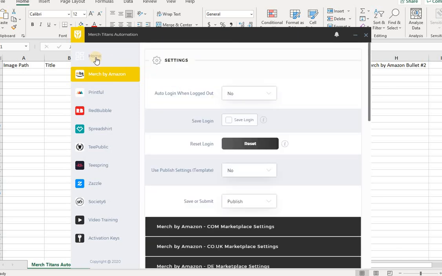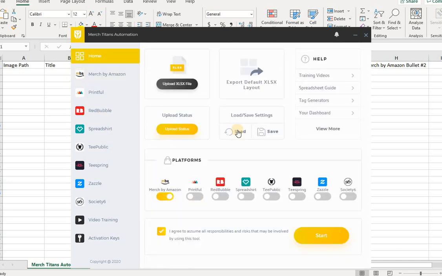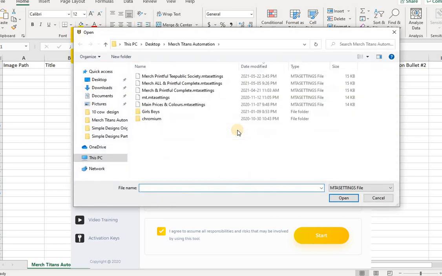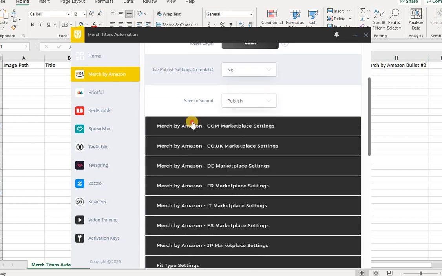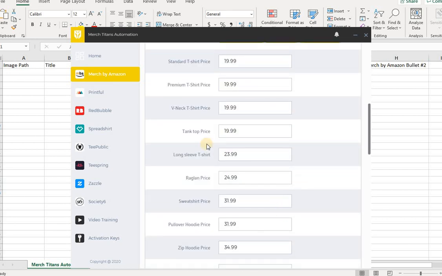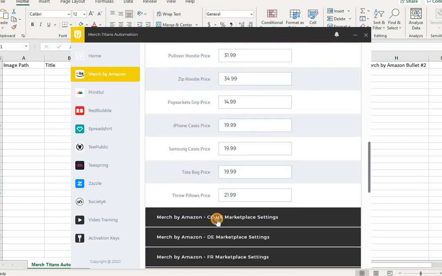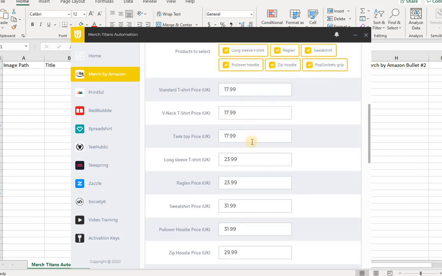Okay, so the last thing that I will do is I will go back home. I will load my settings. So as you can see here, the application or the tool was completely blank. And what I'm going to do right now is I'll go with merge all, so that I know which ones I've saved, and then Printful. This is completed. So I upload that. It says settings successfully loaded. And when we go back to Merch by Amazon, everything that was blank is no longer blank. So all of my choices and selections have been entered.